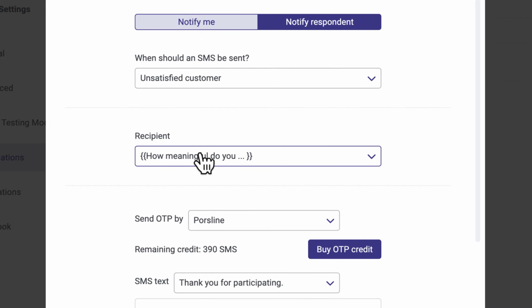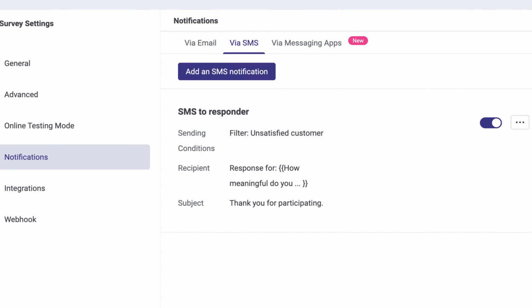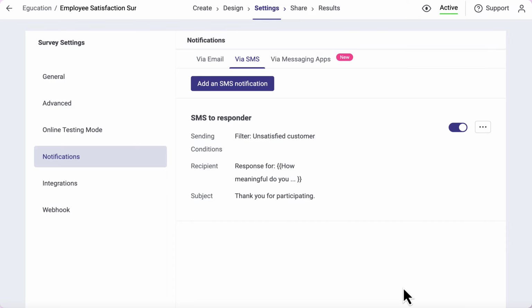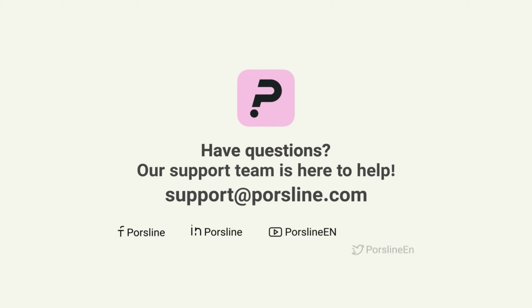To learn how to make the most of this feature, we recommend watching How to Use Report Builder for Enterprise Accounts. SMS notifications are available in Porsline Enterprise. If you have any questions, our support team is here to help.